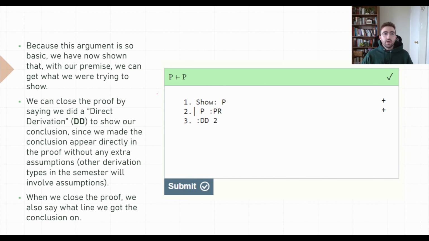Okay. Now you'll see already, we wanted to show P. That's what we wrote at the beginning. Well, in our premise, we have P. This is such a basic argument that the premise just has the conclusion in it. So look at that. We treat the premise as true. We have it here. We put it in our derivation. We wanted to show P. Well, we already found it. It's just the premise.